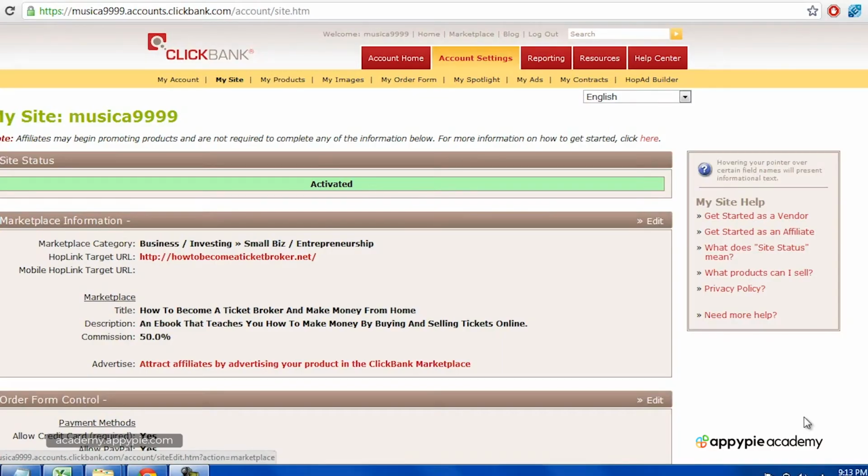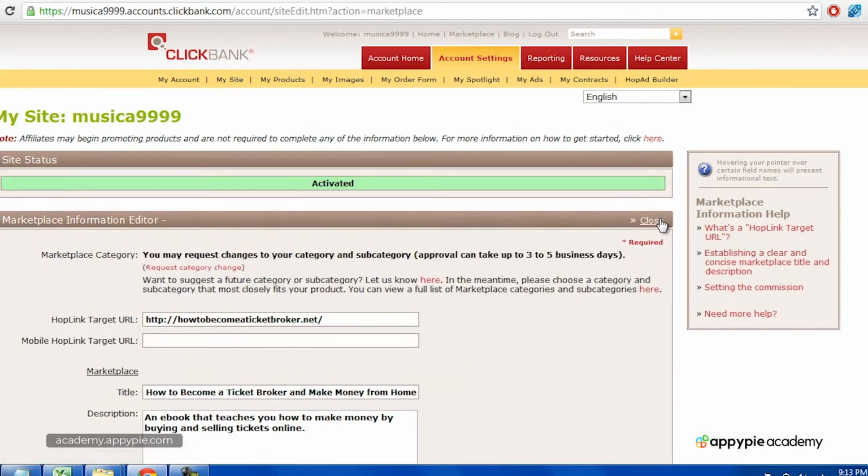Okay, so once you've registered for your account, first thing you want to do, go to account settings up here, click on this, and then all these options will come up. Go to my site. I'm obviously already here. So once you're here, scroll down, go to marketplace information and press edit. For me, this information is already filled out because I've already done this and I've already got an active product up, but you'll be filling this out for the first time.